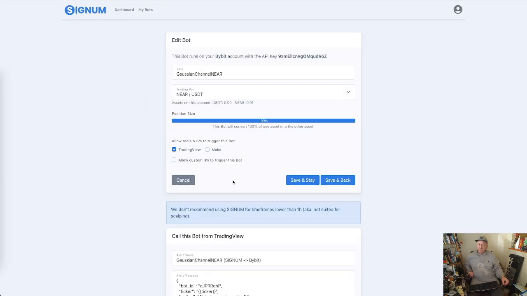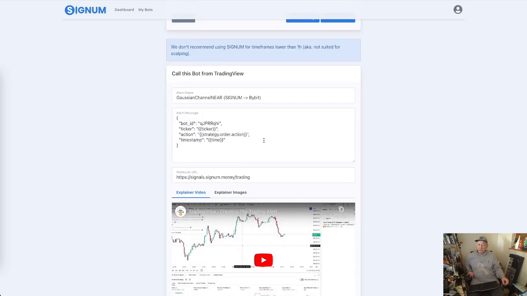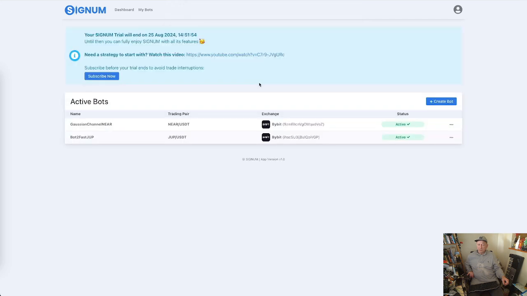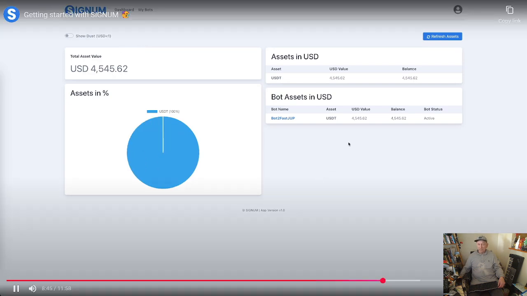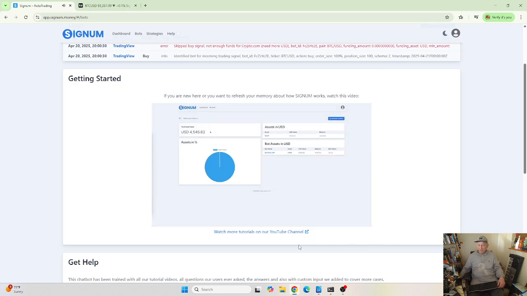And with all of that, your setup in Signum is fully finished. The next thing to do is to trigger this bot from TradingView or wherever you want to trigger it from. But from TradingView, it is very simple. We built it with that in mind. You only have to copy the name, the alert message, and the webhook URL into TradingView. Very simple. We have a video showing you how to do that directly below your bot settings. Now that you know how to create bots and how to manage them, head over to your dashboard. In your dashboard, you will see all of your assets, and as well, you will see the total dollar value of those assets.